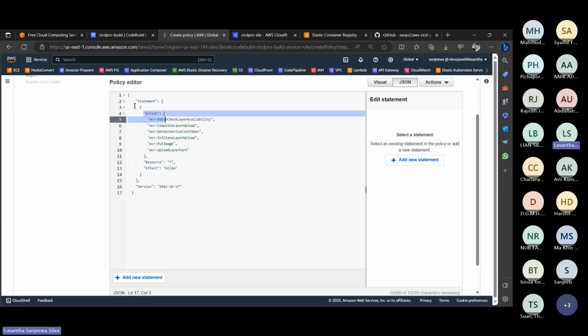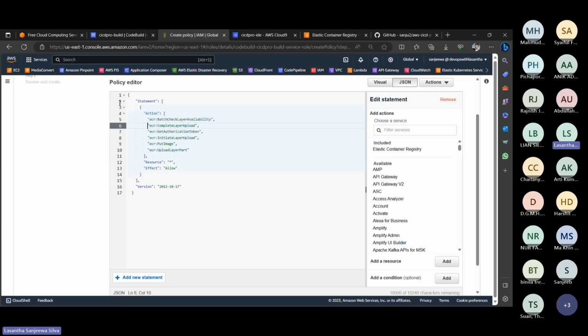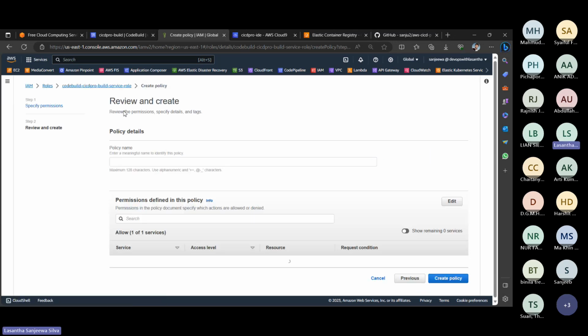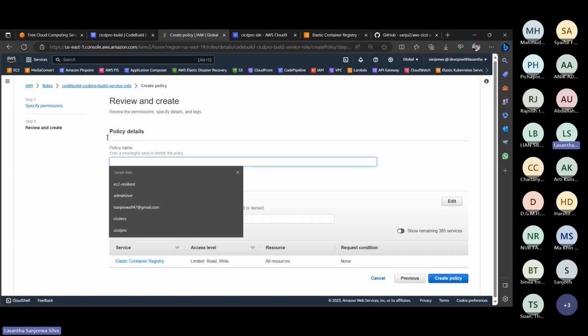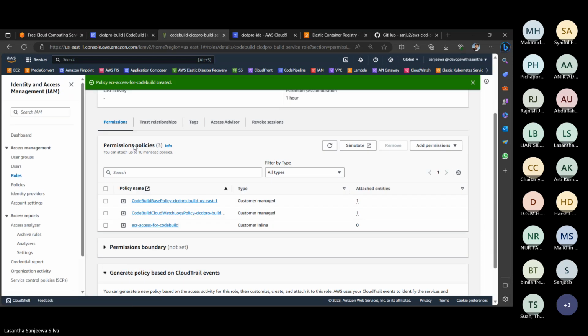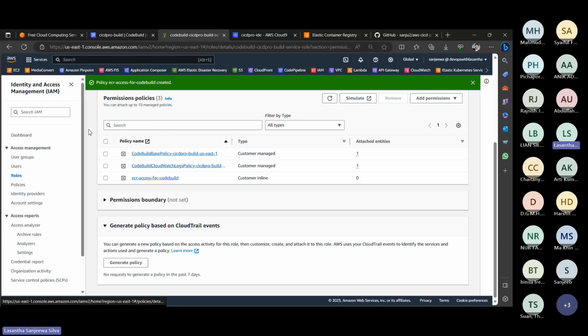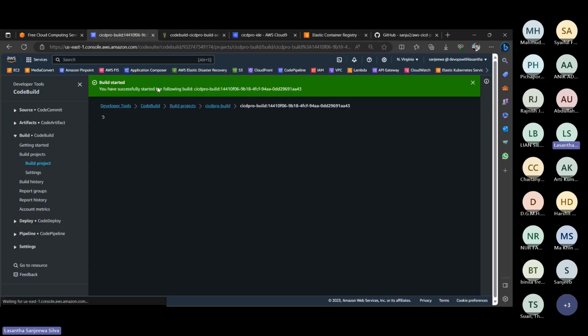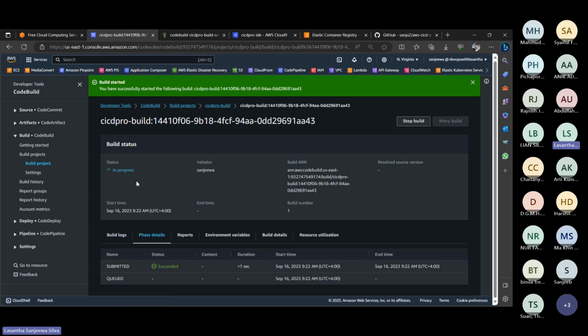This one gives permission to build the image and push your container image to ECR. Hit next and rename it as ECR access for CodeBuild, and create policy. Now you can see there were previously only two permissions, but now I've added a customer inline policy for ECR access. Now I go there and hit start build. It takes some time. You can see it is now in progress.